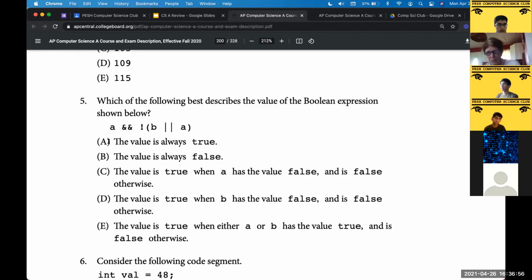So our answer choices include: the value is always true, the value is always false, the value is true when A has the value false and is false otherwise, the value is true when B has the value false and is false otherwise, or answer choice E, the value is true when either A or B has the value true and it's false otherwise.